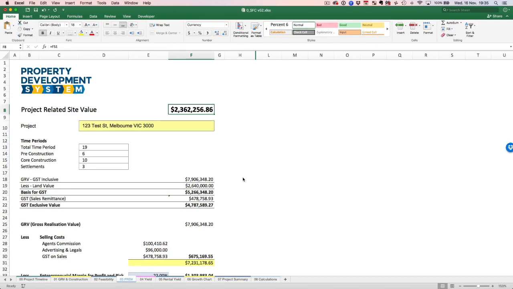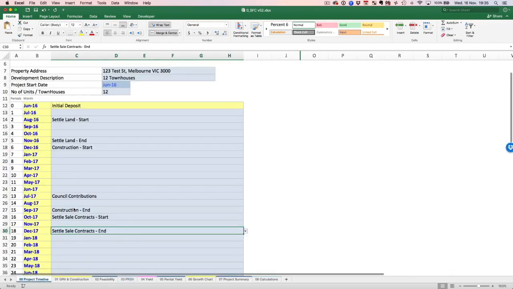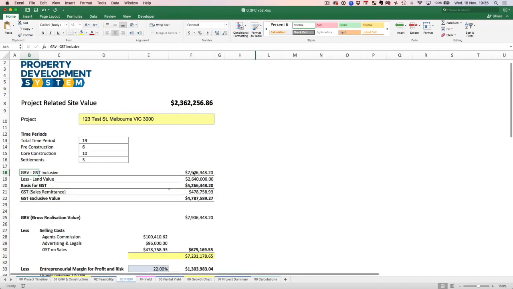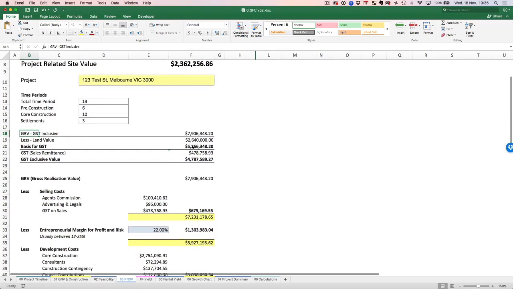So this is the basic. All these time periods are actually pulled in automatically, and they are pulled in from what we do over here when we put in our project timeline. And when we go here, it is basically GRV less GST inclusive. So what this is doing, you won't be able to select it, but it basically starts picking up all these values and starts deducting the GST, and then the land value, and then the basis for GST, and the GST on sales remittance, and then the GST exclusive value.